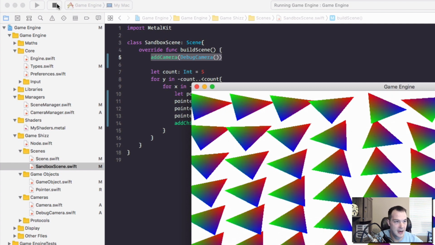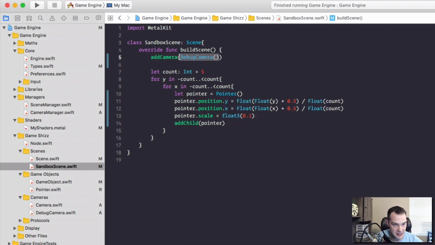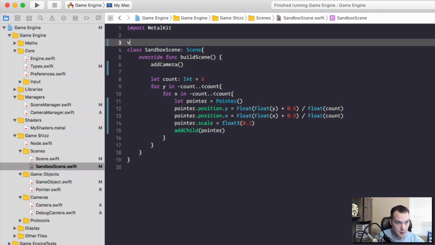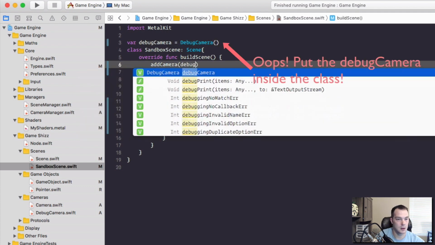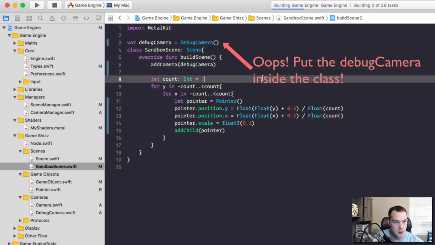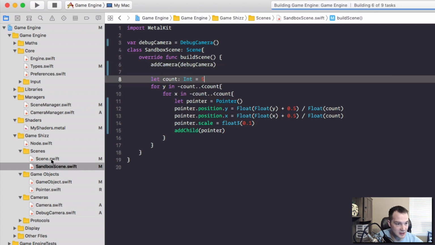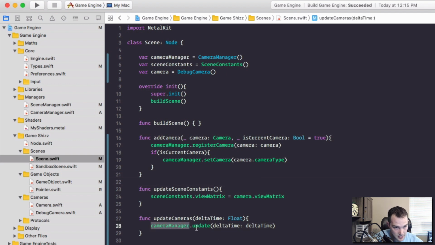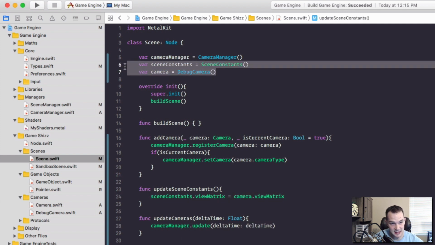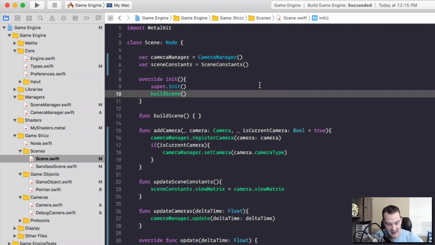So look at how easy it is to add a camera and set a camera. Oh, my goodness. So I'm gonna actually instantiate this right here. Var debug camera equals debug camera. We'll add this debug camera. And then we need to go back to our scene where we call update cameras, update scene constants, gets the camera.viewMatrix, because that doesn't make any sense. So let's get rid of this camera. We're not adding that camera.